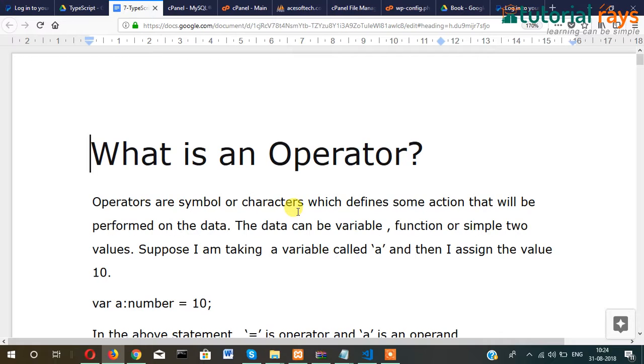If you know any programming language, whether it's Java, C, C++, or C Sharp, then you must be aware of operators. So what is an operator? Operators are symbols or characters which define some action that will be performed on the data. The data can be a variable, a function, or simple values.